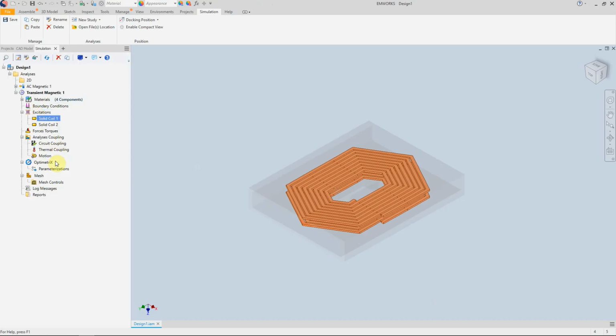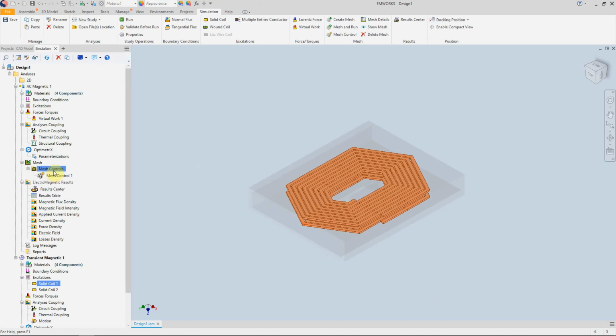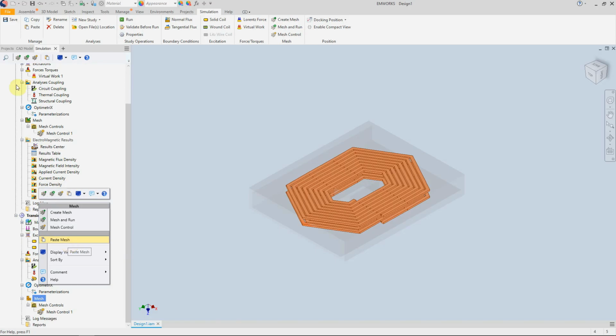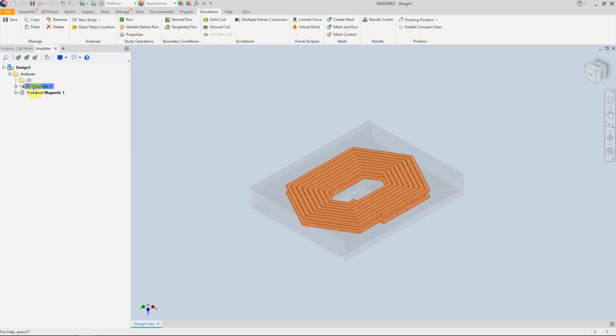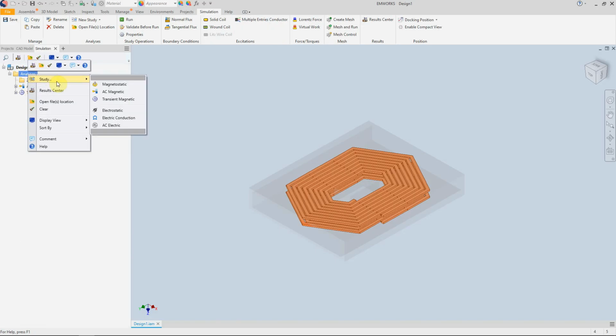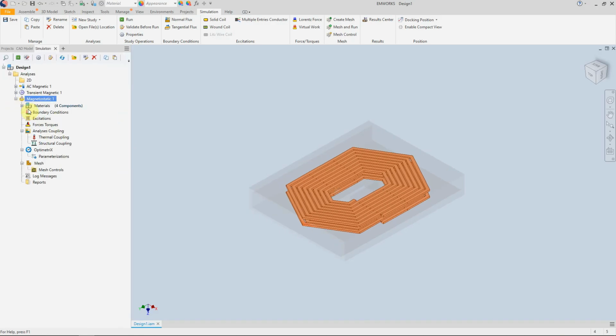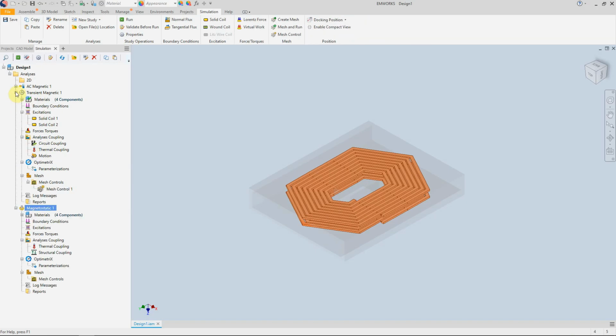For the other features like mesh control, usually we don't need to define any new properties. Using this ability will help you to have different studies within a single project file and set all parameters efficiently from previous studies.